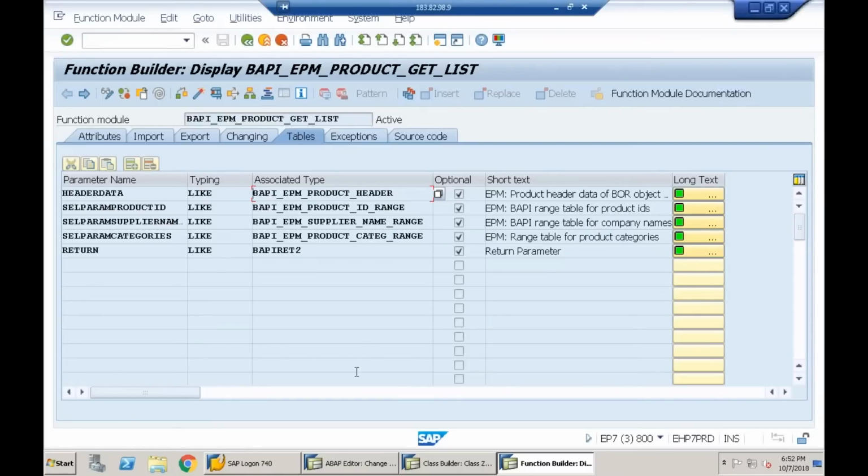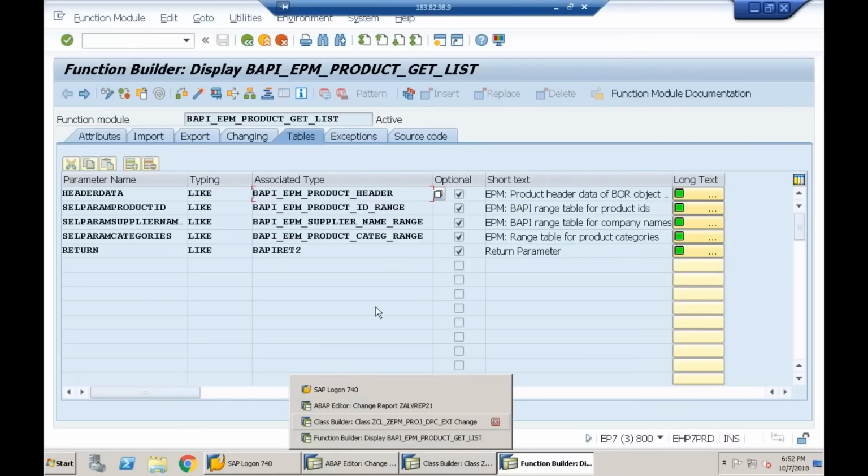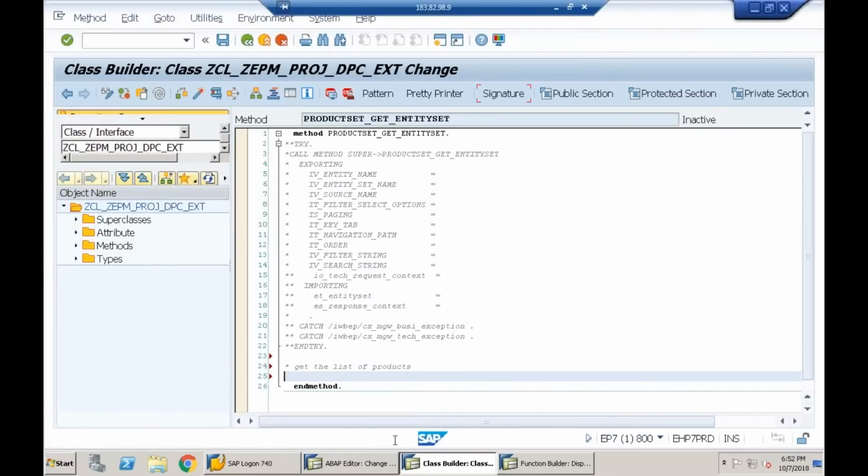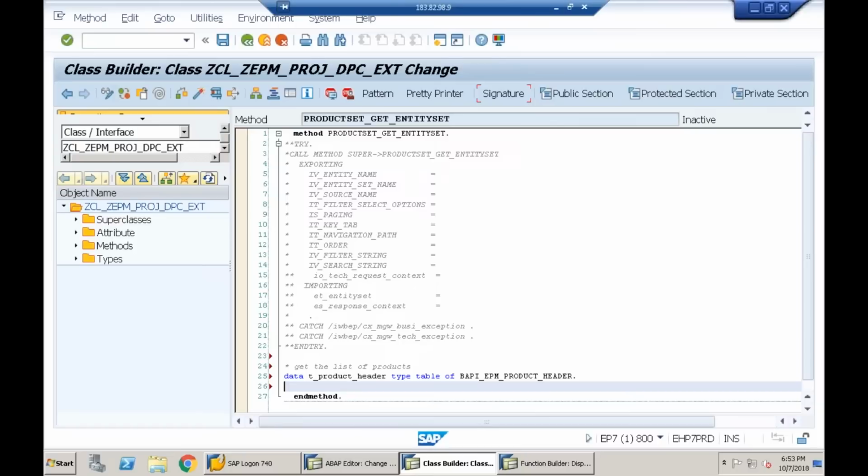Control C. Understood. I'm interested to receive this product details. That's the reason. Let me declare the internal table. So I'll say data T_PRODUCT_HEADER, type table of what is that work area? BAPI_EPM_PRODUCT_HEADER.